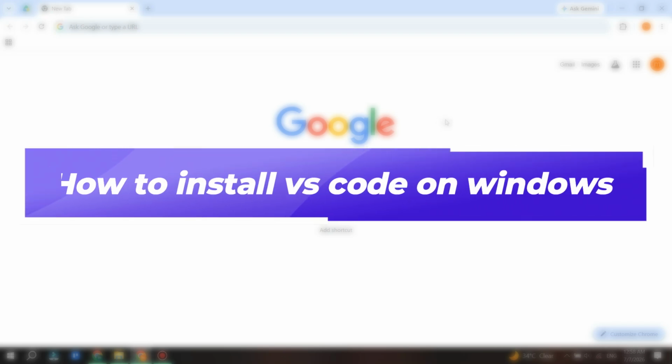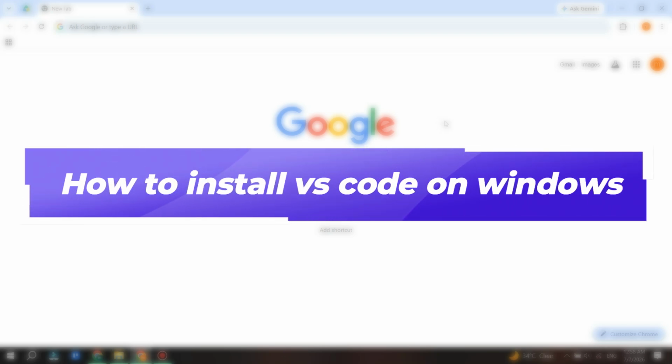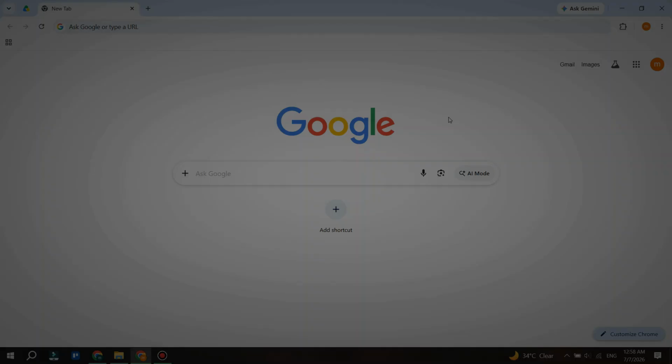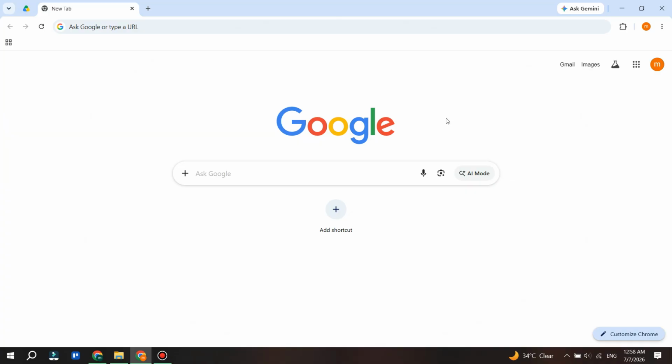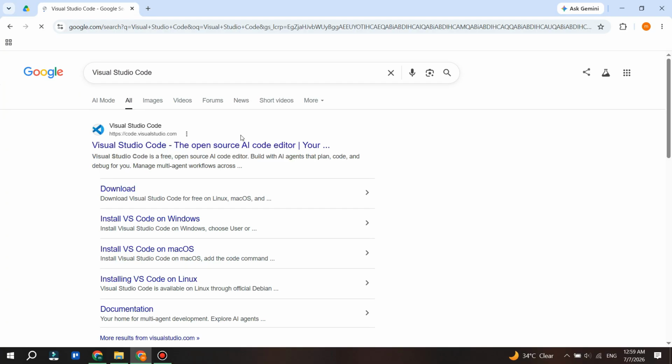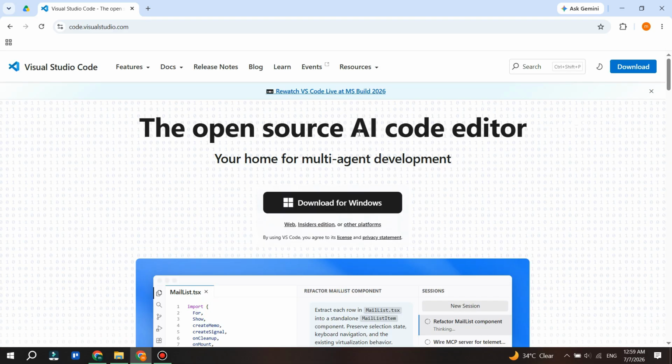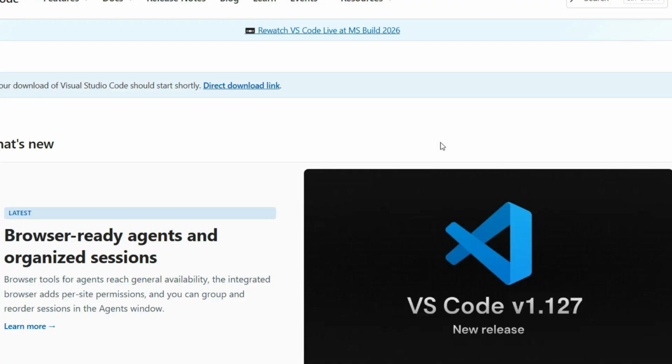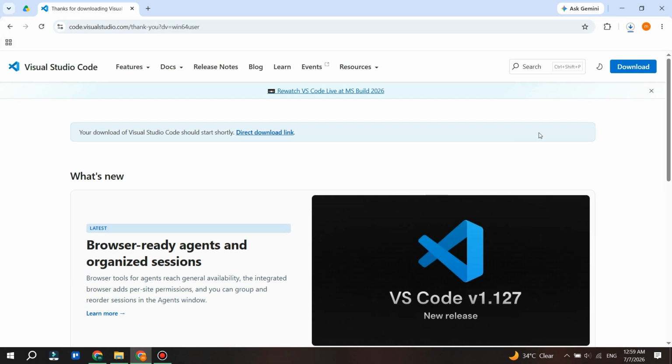In this video, I will show you how to download and install Visual Studio Code on Windows. First, open your web browser and go to the official Visual Studio Code website at code.com. Once you're on the home page, click the Download for Windows button. The installer will begin downloading automatically.